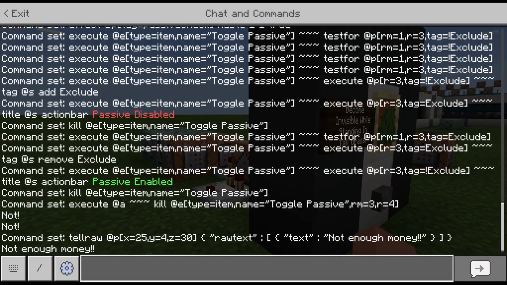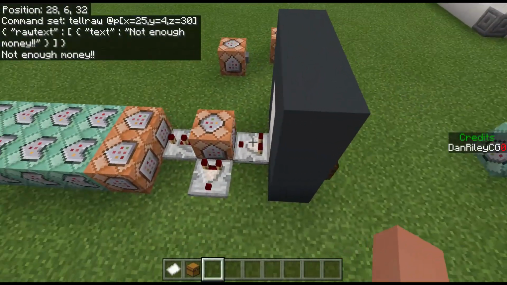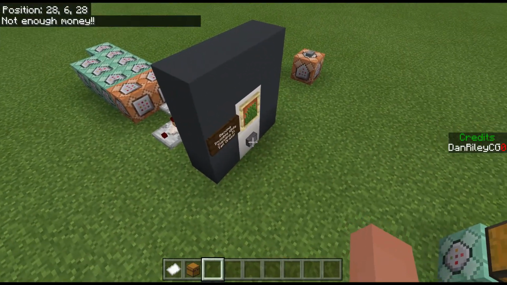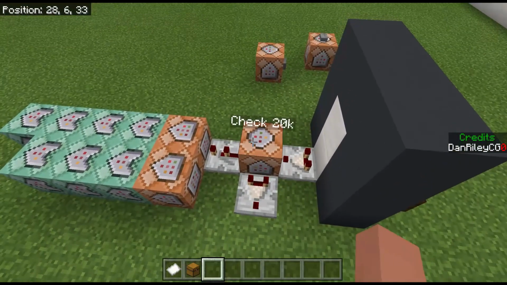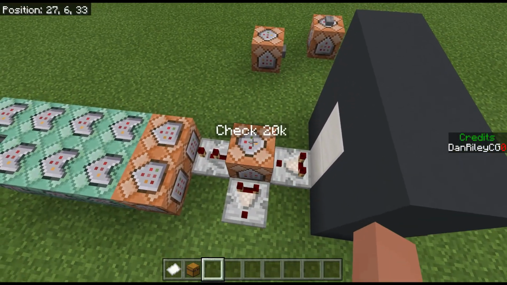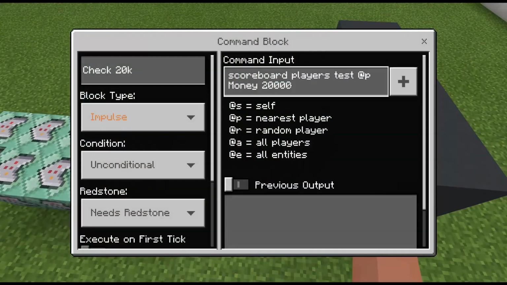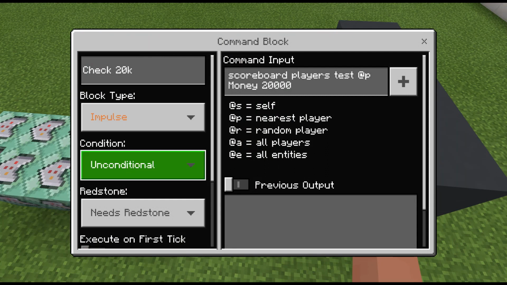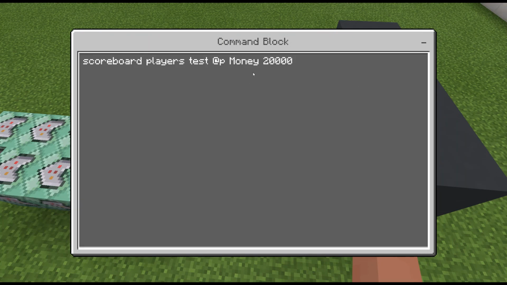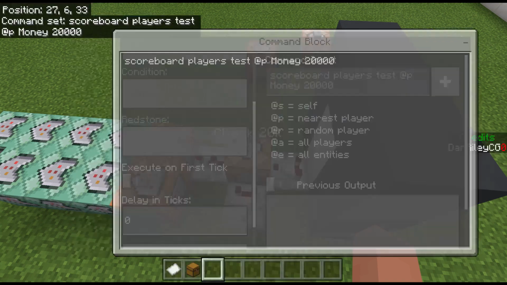All right, so once you click the button, the signal will come through here, come through this comparator, and it will power this block. This is going to check to see if you have enough money. So impulse unconditional needs redstone. And here, enter the amount you want to check for. So if it's going to be 20k, enter 20k, and that's the whole code. They can never, ever buy if they don't have at least 20k.